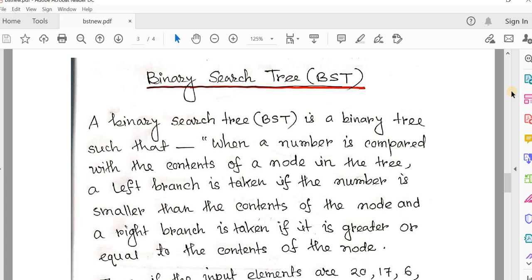So what is a binary search tree? A binary search tree is a binary tree such that if we compare an element with a node of that binary tree, we have to go to the left branch if the number is smaller than the contents of the node, and we have to go to the right side if it is greater than or equal to the contents of the node.